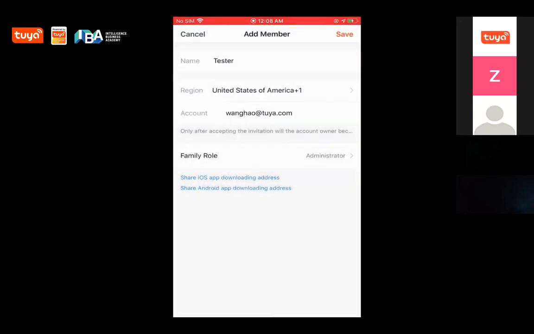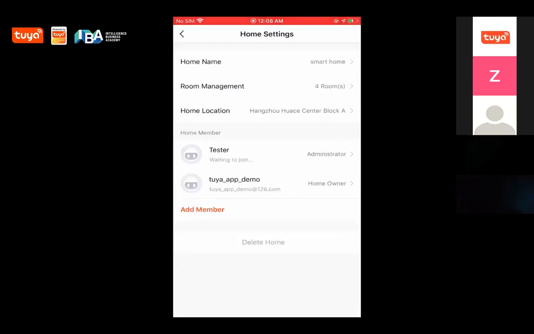Okay, and then we click Save here. Now you can see we add a new family member here. His name is Tester. Now you can see there's a waiting to join because our cloud system will send a push notification, a confirmation to this user to ask him to accept this invitation. After acceptation, the new user will become family member in our family.